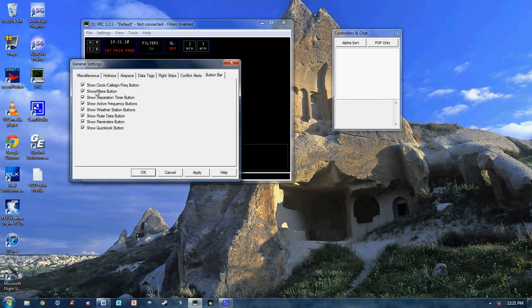In the button bar, unclick filters, unclick separation timers, unclick weather, unclick ruler data, and unclick the quick look. Once you've done that, you click OK.